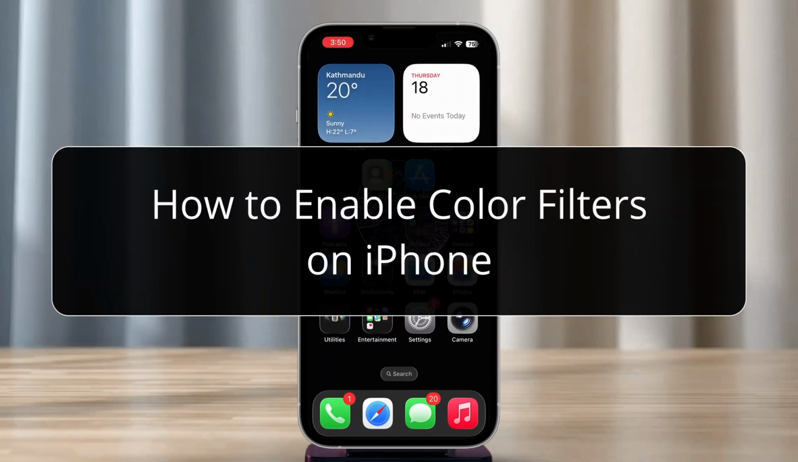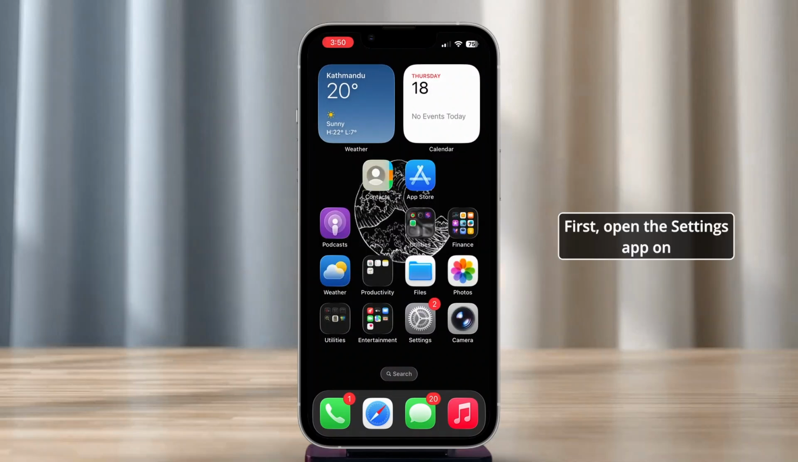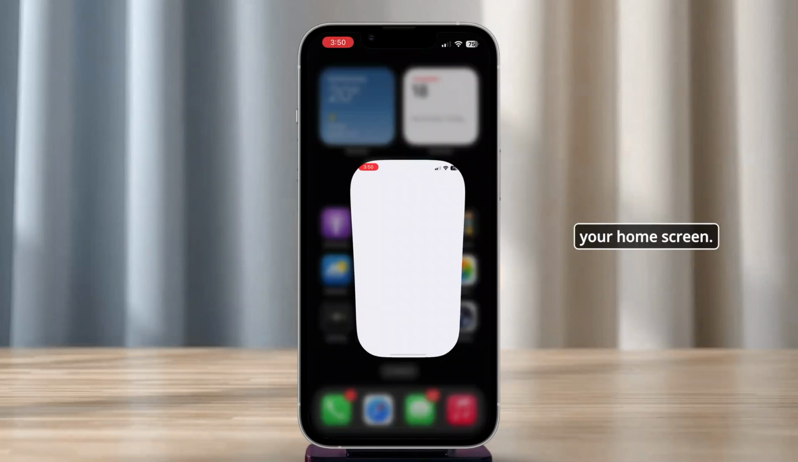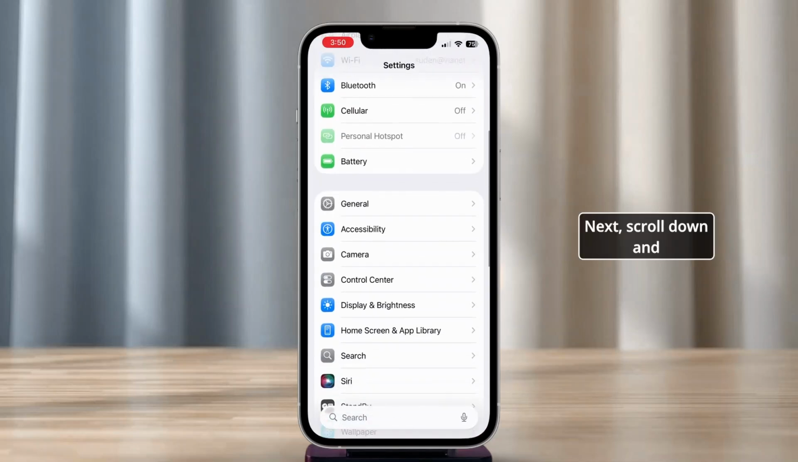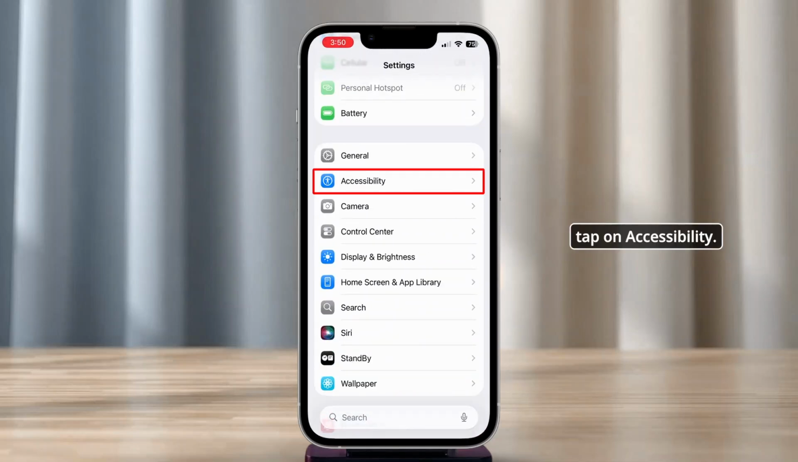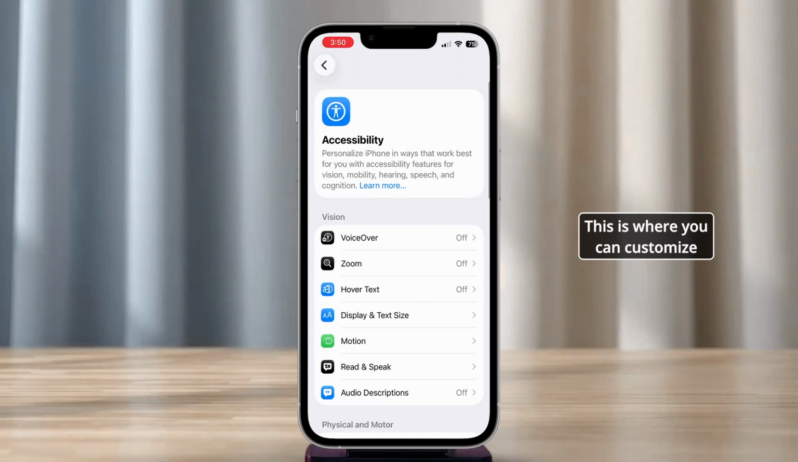Today, I'll show you how to enable color filters on your iPhone for better visibility and accessibility. First, open the Settings app on your home screen. Next, scroll down and tap on Accessibility. This is where you can customize your iPhone's display settings.